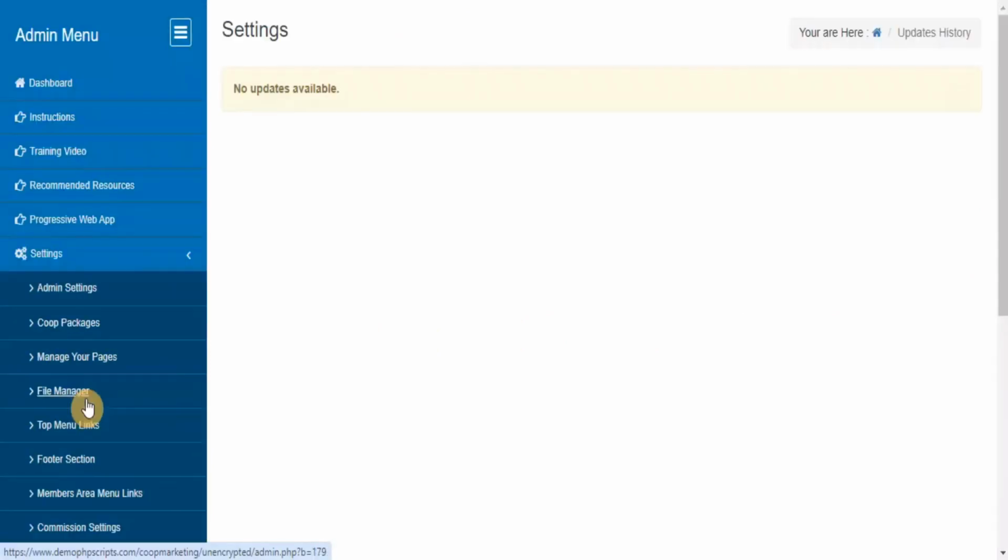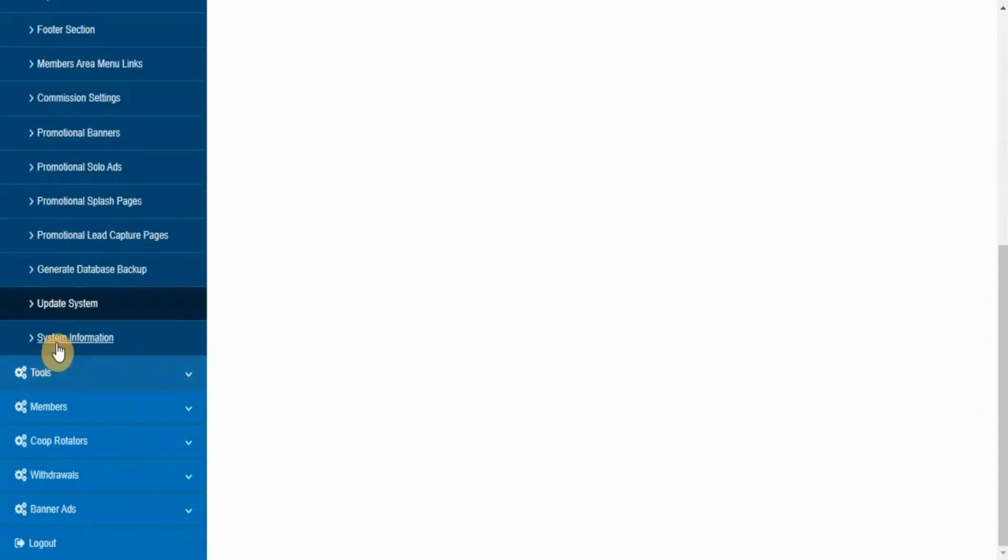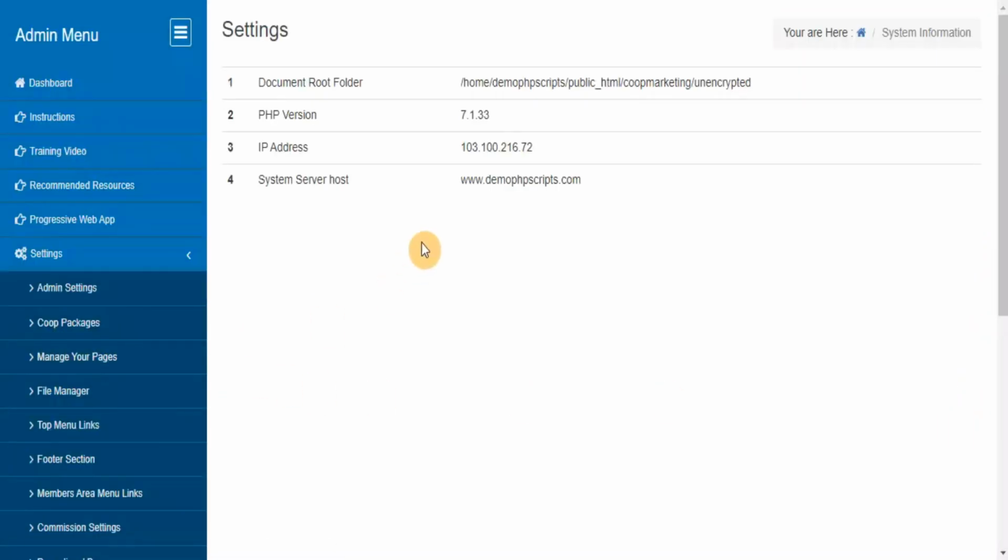Update system. Here you can find the list of updates that are available for your system. System information. Here you can find the basic information about your server.